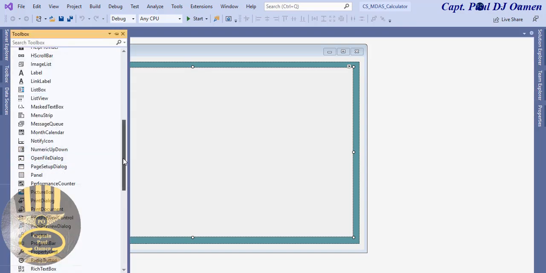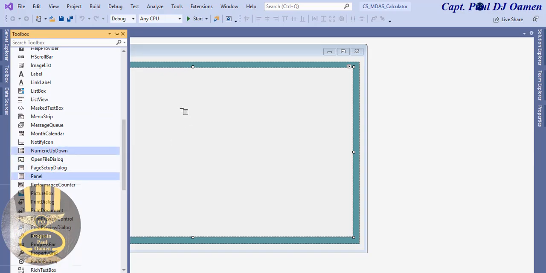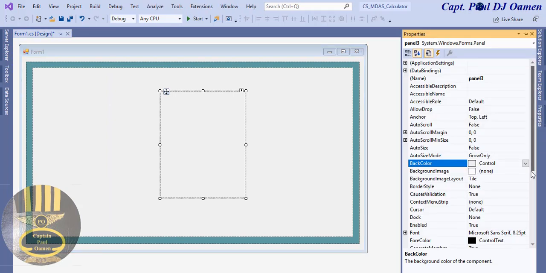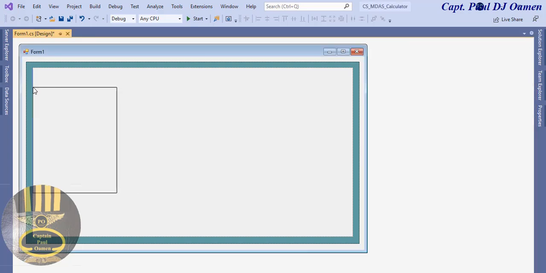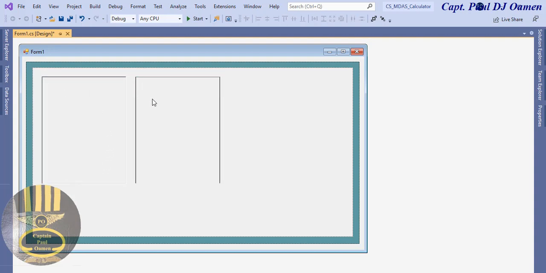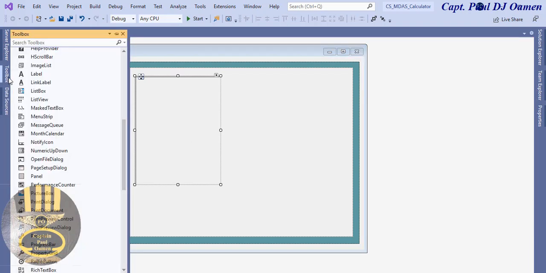Now the next thing I want to do is go back in here and select another panel, of course. I'm going to go straight to the properties of that very panel. You see where we have the border style. I'm going to change the border style to fixed 3D and come right here. Just drag it right there, and that's fine. I think that's good enough for me.